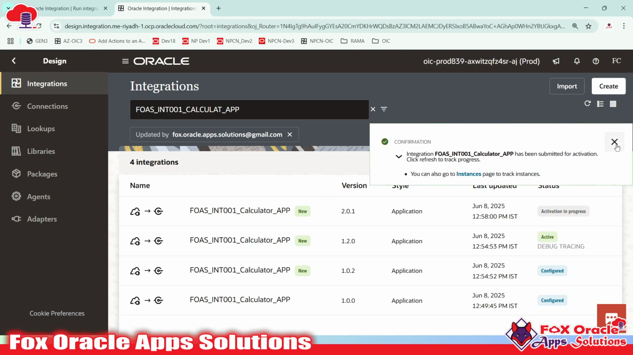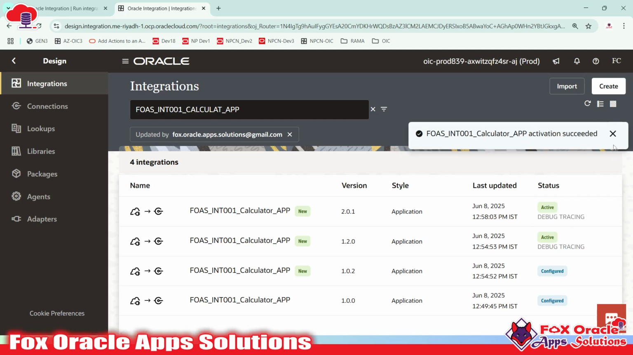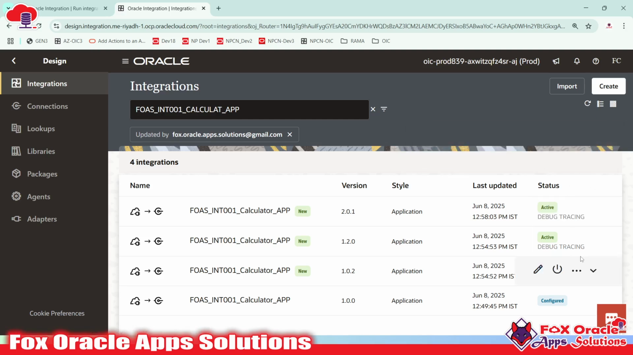Suppose there are three options while activating the integration, right? Debug, production, and other things. So what are the differences between them? I mean, why are we only activating and debugging? Okay, we'll explain that next time when we go for that. So just wait for that.